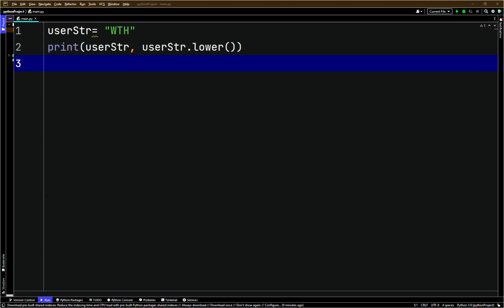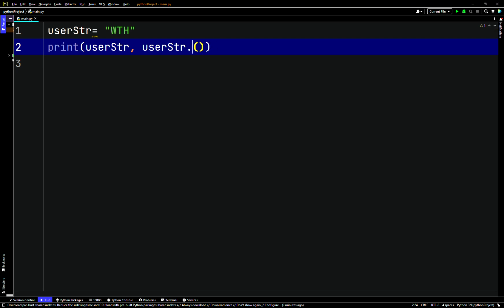So it prints our user_str WTH in uppercase, comma, space, and then user_str dot lower, which prints it in lowercase. So upper would do the same thing. But since, again, it's unchanged, since it's all uppercase, it'll pretty much just print the same thing twice because all of it was uppercase already. So as the description said, it's going to just return unchanged.